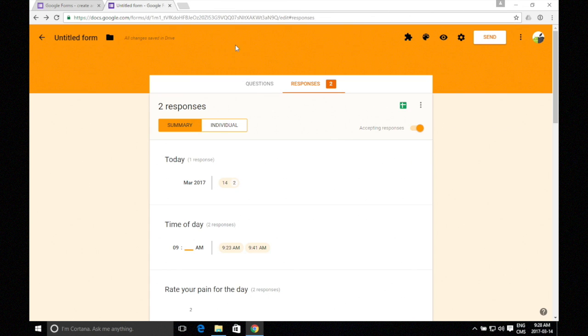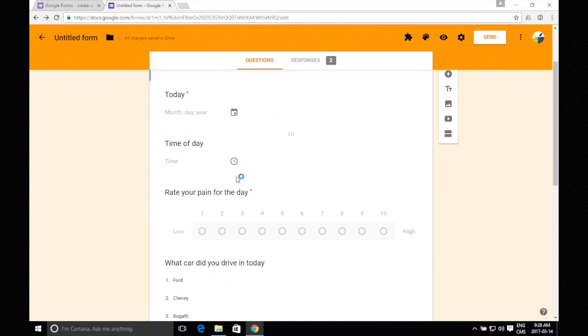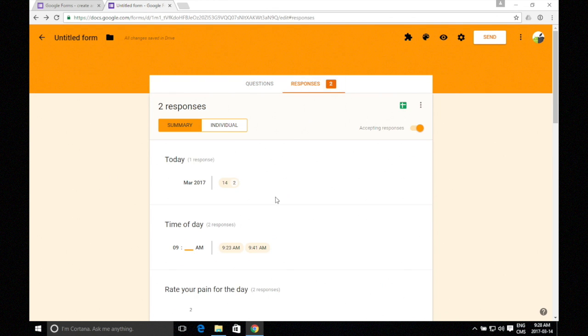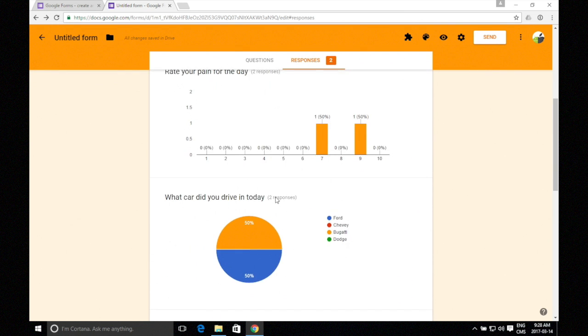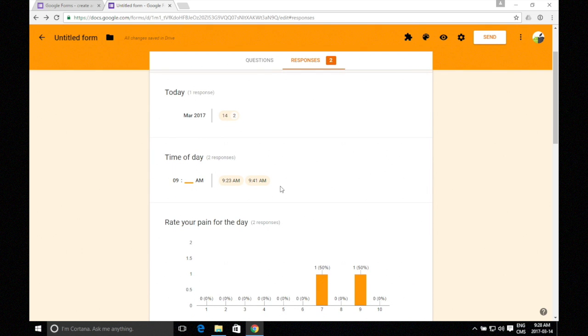The other way is, so this is the question sheet that I have saved, right? This is the one that we built. So the tab up here under responses will actually show you a summary of what's been happening so far. So right up top here, so today, being March, we could say on the 14th there were 2 responses, and if there was the 15th and 16th and 17th, they would all show up there. So you can see the days that you had responses.